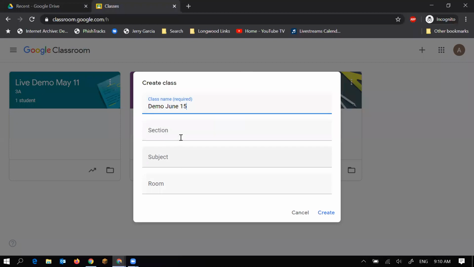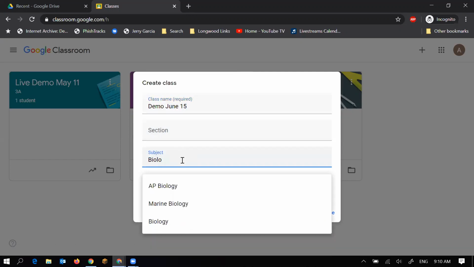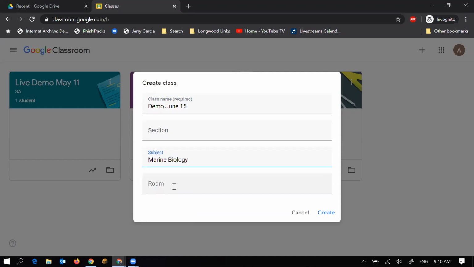And we can add a section, which would be like a class period. If you are a secondary classroom, you can do that. Subject, if I started typing biology, it gives these options. We'll say that I'm marine biology. And then I could do a room number if I wanted to. Again, we only have to do the first one. After we have that filled in, we're going to hit create.